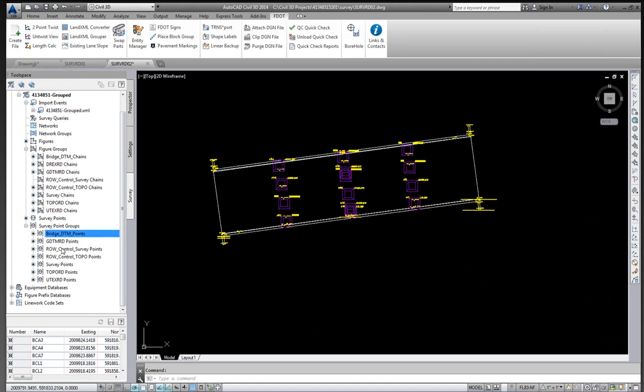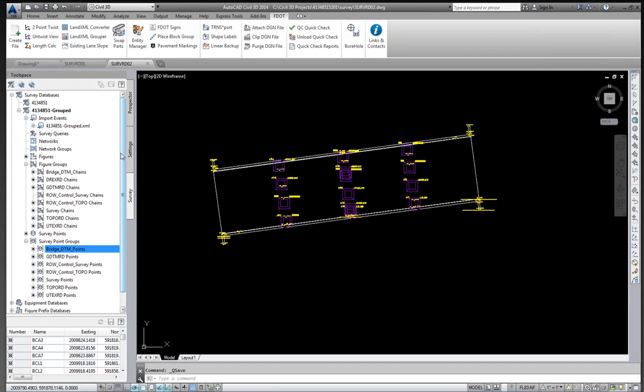This works with all of the figure groups and all of the survey point groups. I can save it, and now I'm ready to DTM, create a surface for this bridge if I need to. So now I want to show you one other thing.